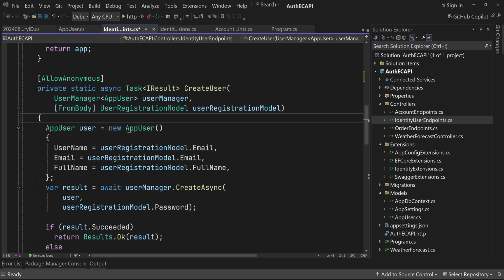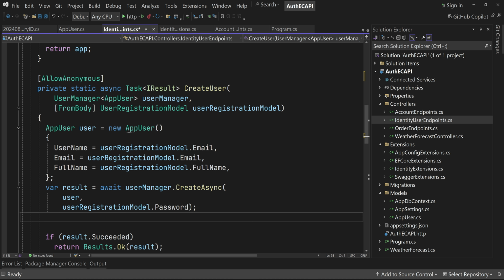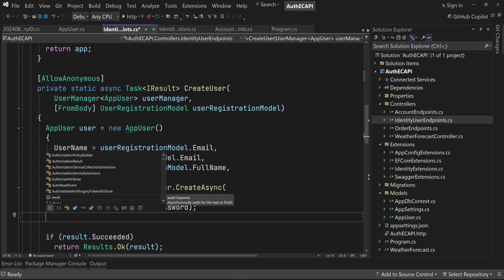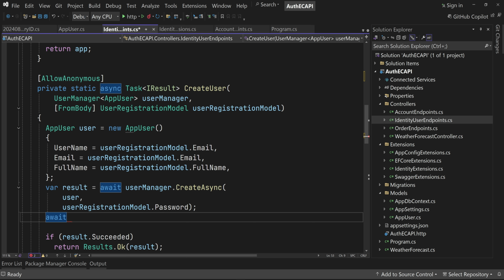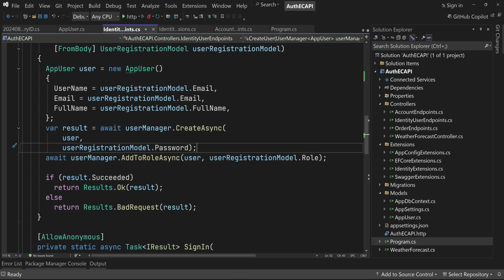For that, after creating the user, we can assign the role like this. It's an async operation, so I will prefix it with this keyword await. From this user manager, we can invoke this method add to role async. As a first argument, we can pass the user object that we used for creating the user. The second parameter should be the role that we want to assign to this user, that we can retrieve from the user registration model role.